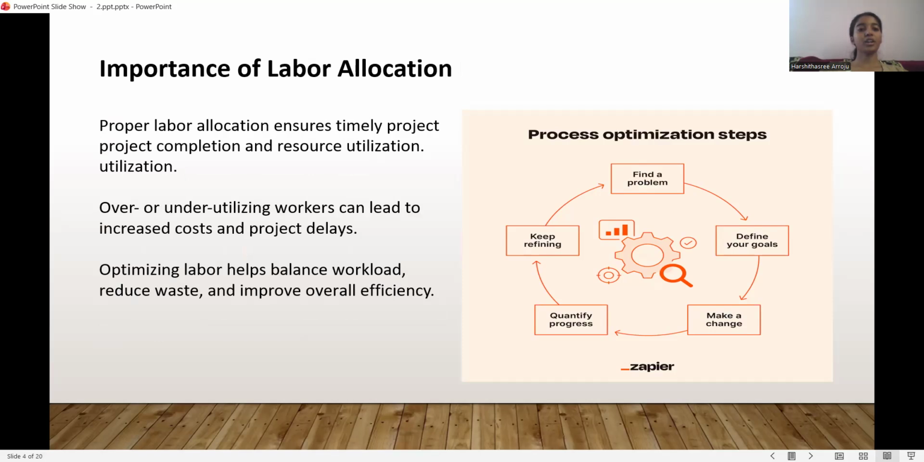The proper allocation of labor ensures timely project completion and resource utilization. Over or underutilizing workers can lead to increased cost and project delays. Optimizing labor helps balance the workload, reduce waste, and improve overall efficiency.